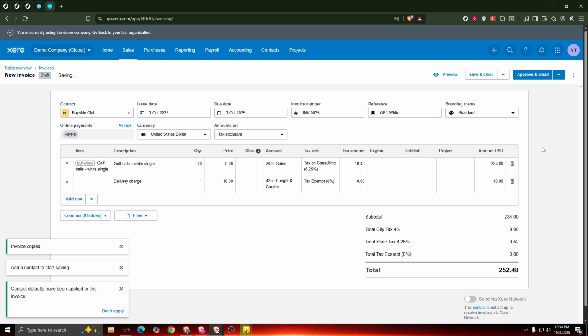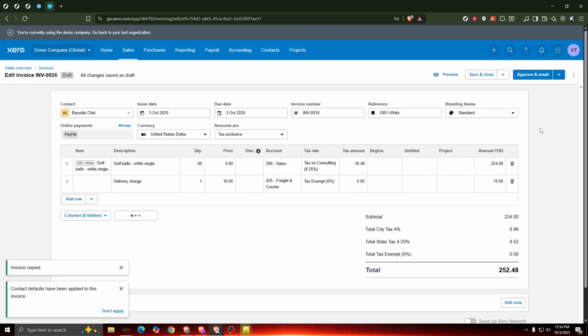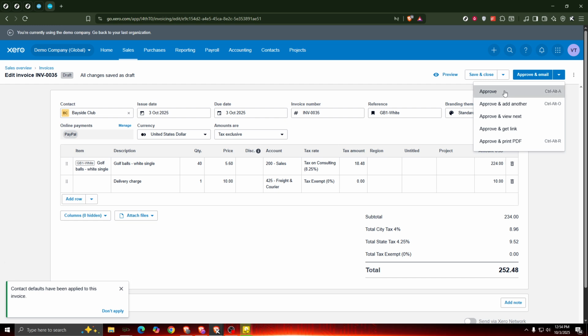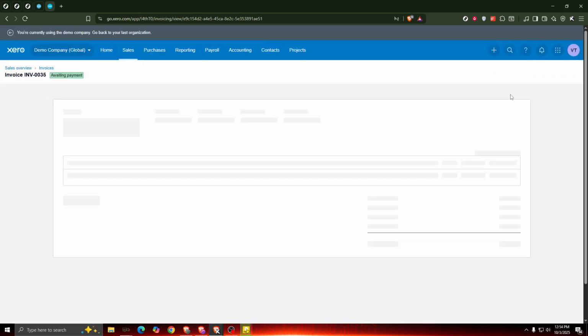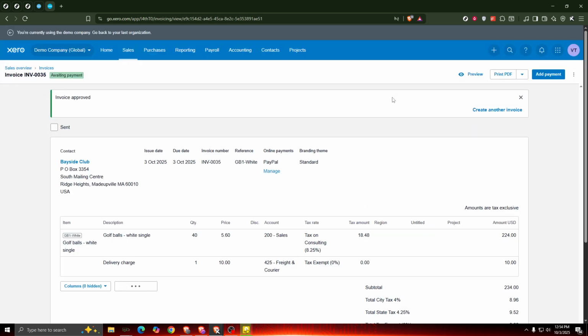Once you've confirmed the details, go ahead and click Approve to finalize this new invoice. Approving the invoice officially unvoids it within the system. To double check that everything is in place, navigate back to Sales and then click on Invoices again. You'll now see your previously voided invoice in an unvoided state among your list of active invoices.